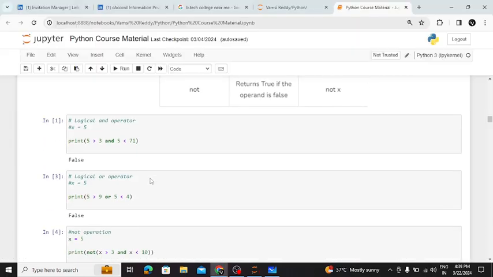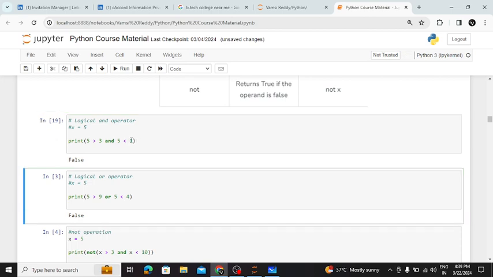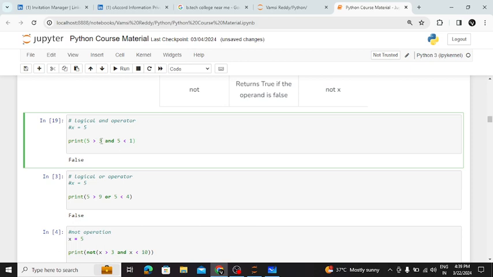So let's come to the practical. For example, print 5 is greater than 3. Yes, it's true. And 5 is less than 1? No, 5 is not less than 1. See, 5 is greater than 3 is true, whereas 5 is less than 1 is false. That's why it shows false. Then apply this.